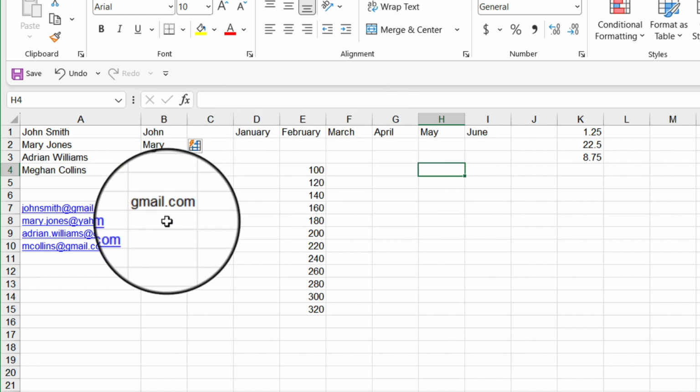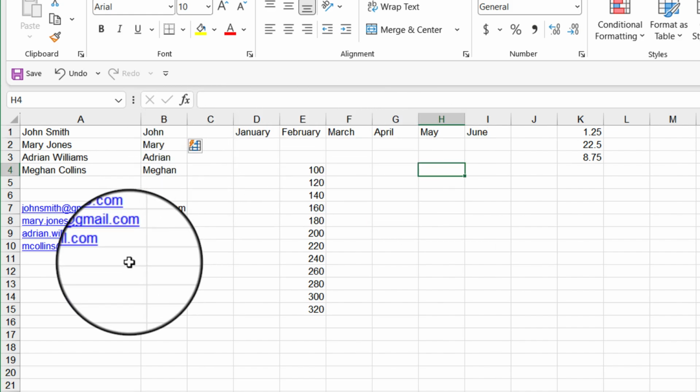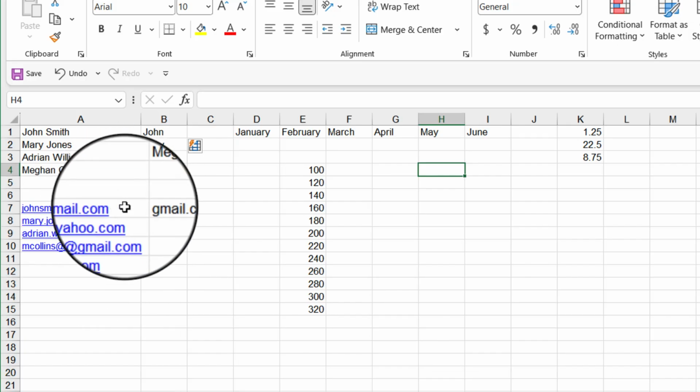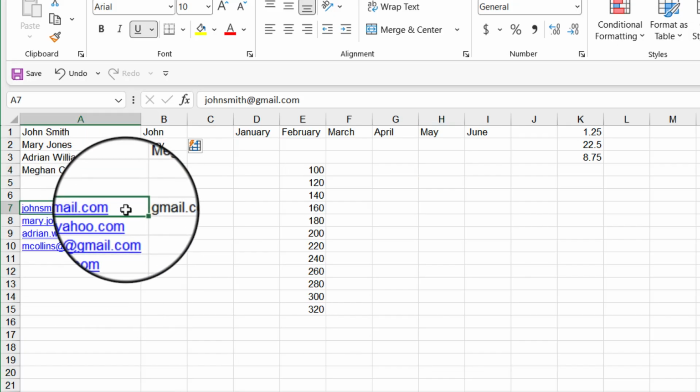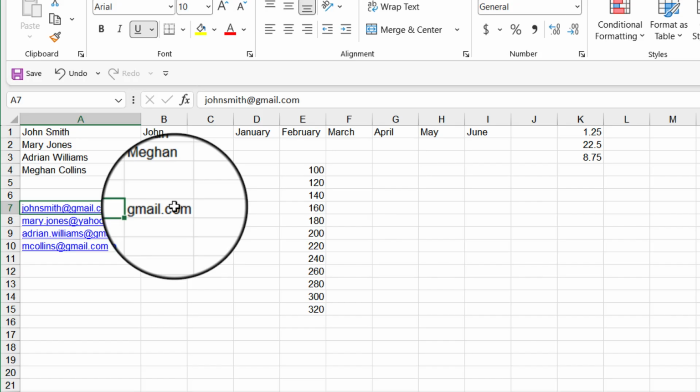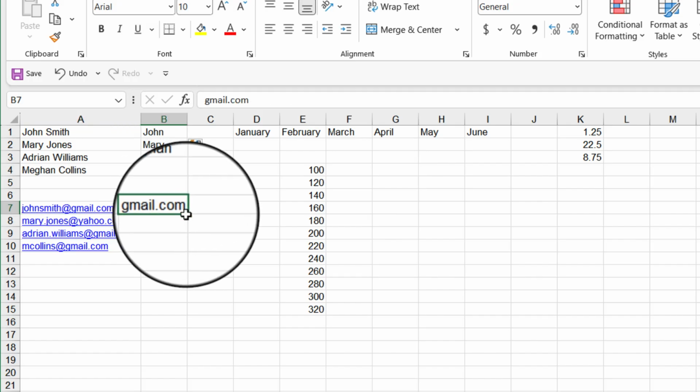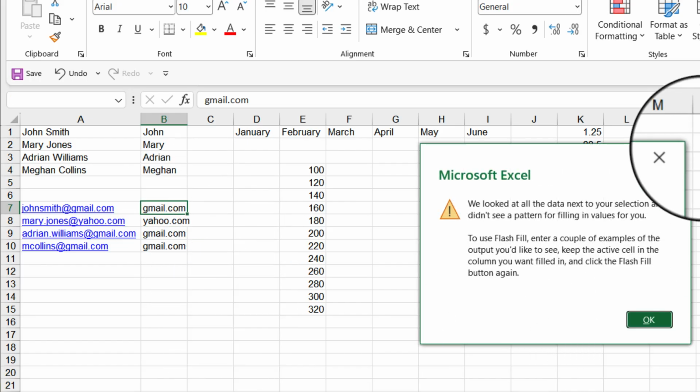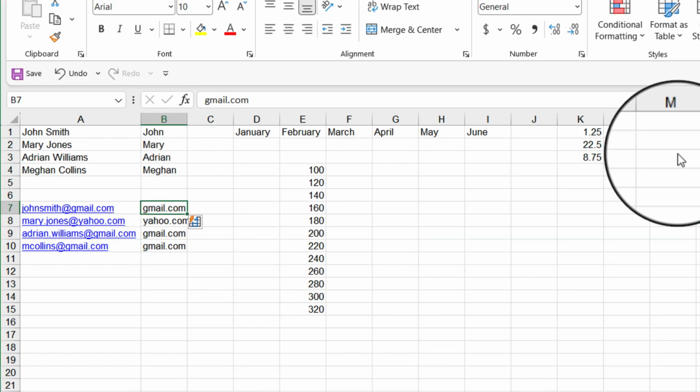You can also use it for things like extracting an email domain. Down here in A7, I have a full email, and I've told Excel what I want to do here is break out the domain. So I'm going to hit Control E, and you can see that flash fill operation immediately selected the email domain. That is autofill, flash fill, and autofill using sequencing.